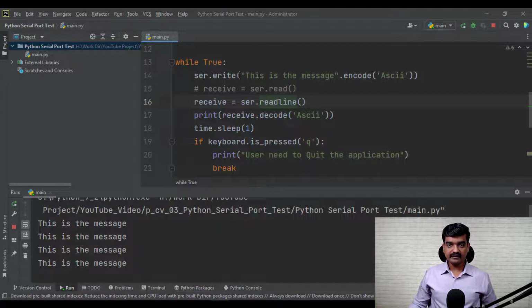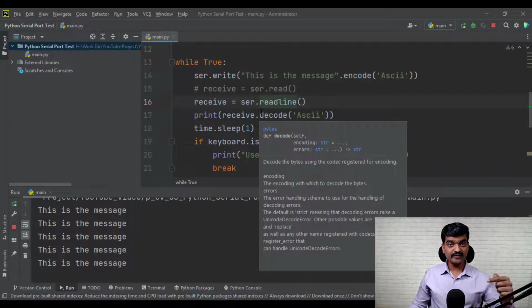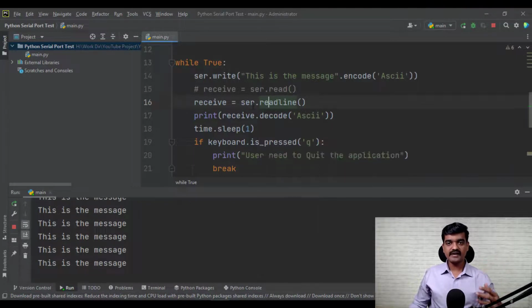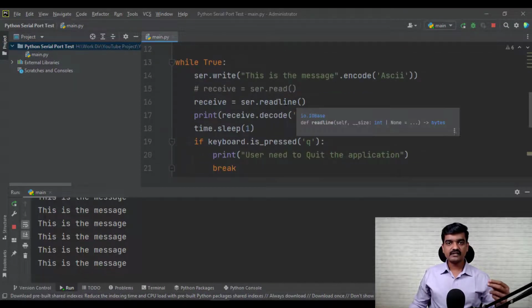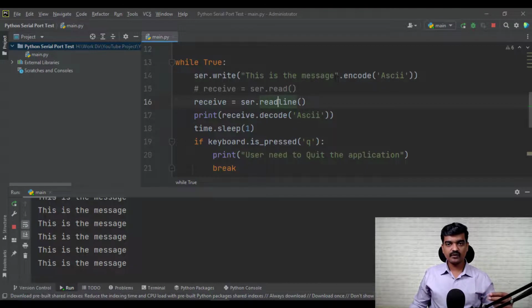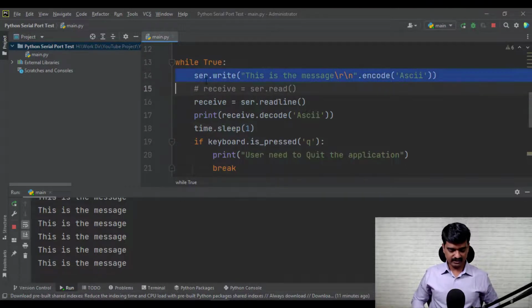the data, but it is again going to wait for another 2 seconds. Why? Because we have mentioned our timeout to be 2 seconds here. But what happened, because this read function actually expects some extra characters, carriage return and line feed values. So carriage return and line feed values can be written as backslash r backslash n, right? This is line feed and this is carriage return and line feed.